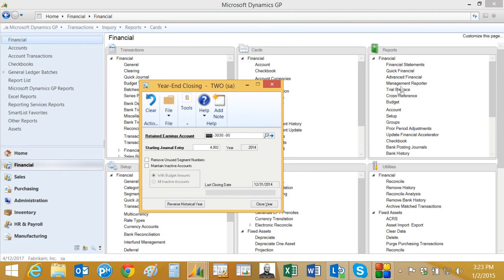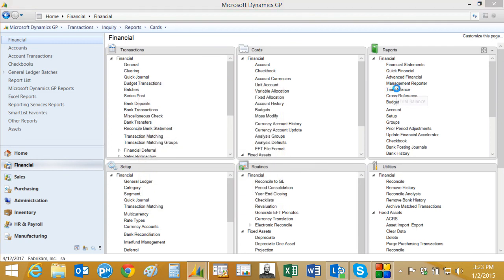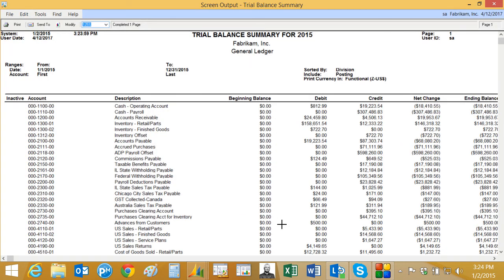So let's take a look at the trial balance for 2015. And we can see that the opening balances for 2015 have all been rolled back. So now 2014 is an open ledger year. You can go and create transactions in that year and then post them. Then if you want to, you can close that year out again.